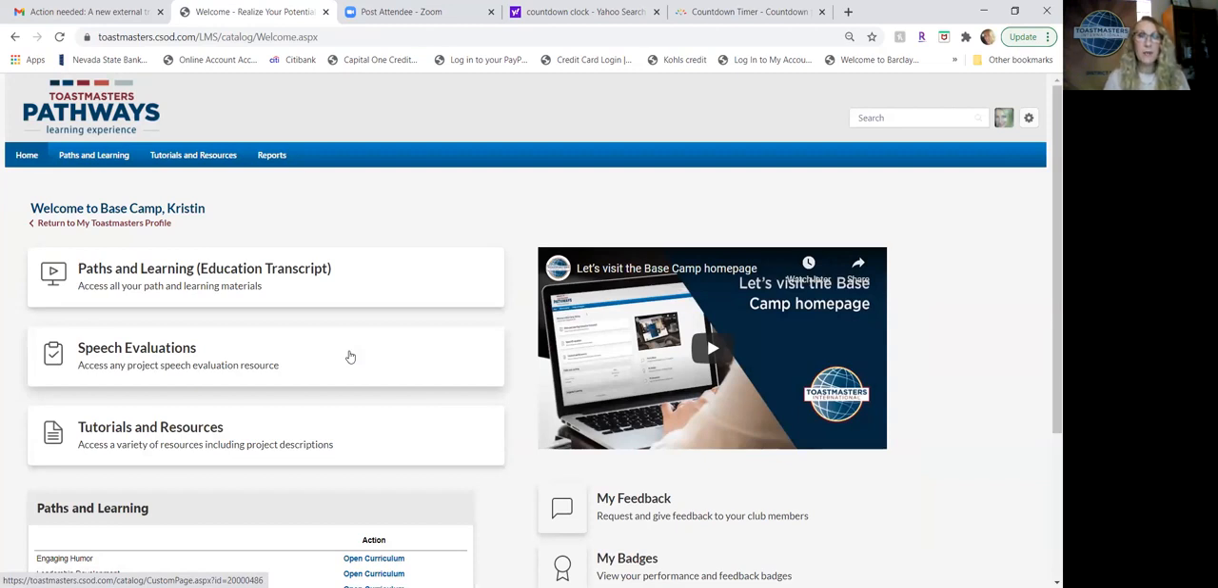Some of you who haven't been in Pathways for a while, this might look a little bit different to you. The good news about Pathways is that they continually make upgrades. And those upgrades are usually based on questions, concerns, and complaints that they have received from Toastmasters members. So they are trying to make it more user-friendly. And I think if you spend any time playing around in here, you will find that that is the case.